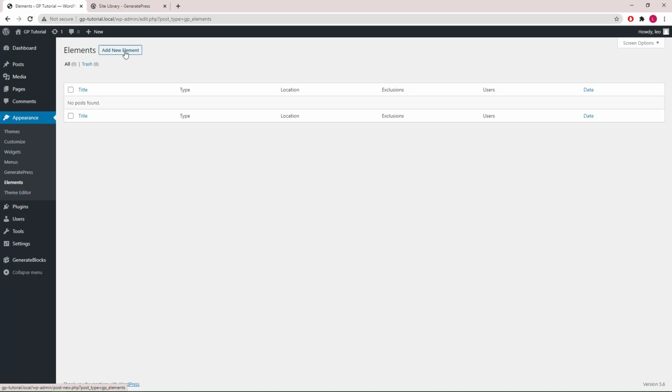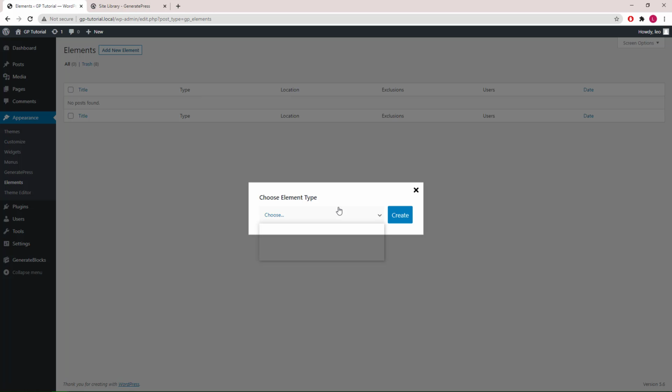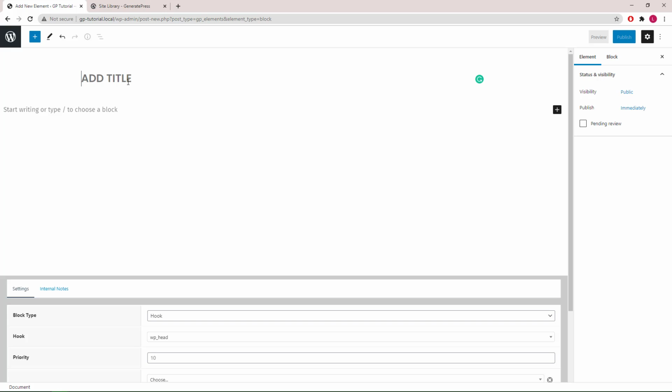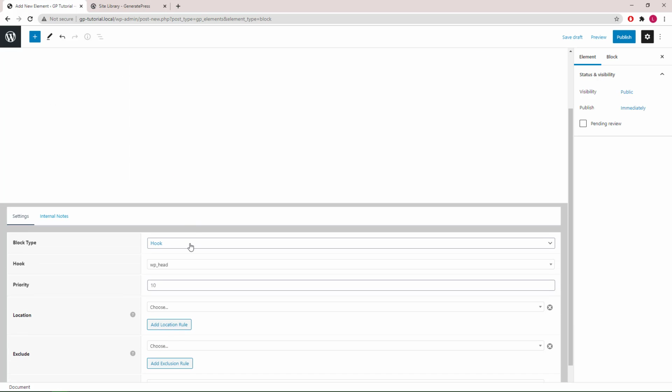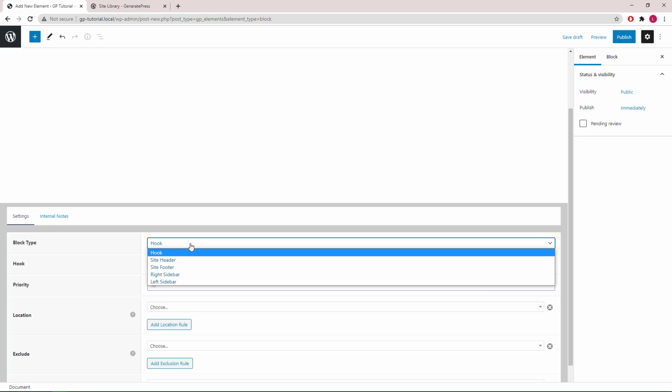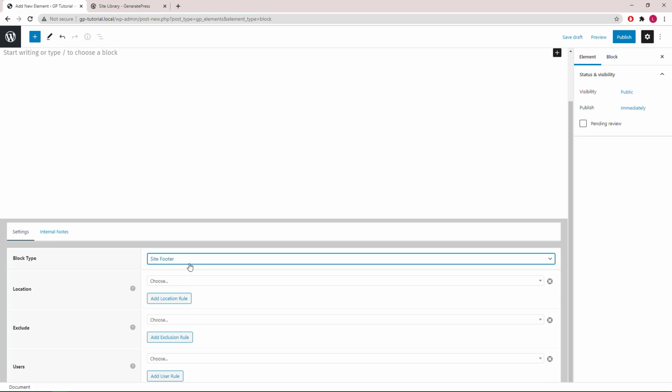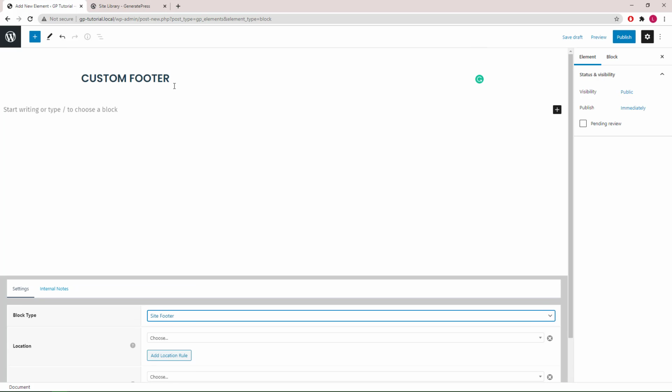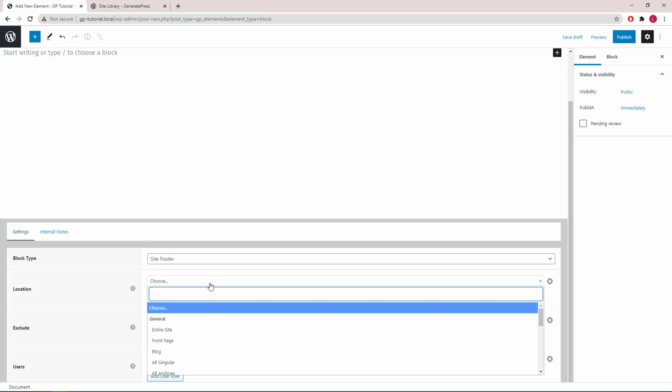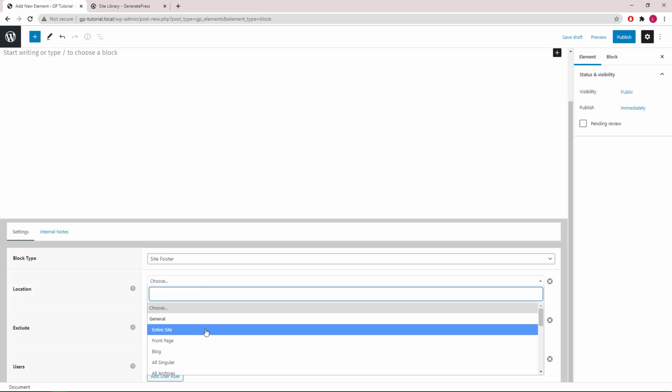Then we add a new element, select block, and create. We will give it a name, and under block type, we will select site footer, which means that this element we're about to create will replace the default theme footer from GP. For location, we will select entire site.